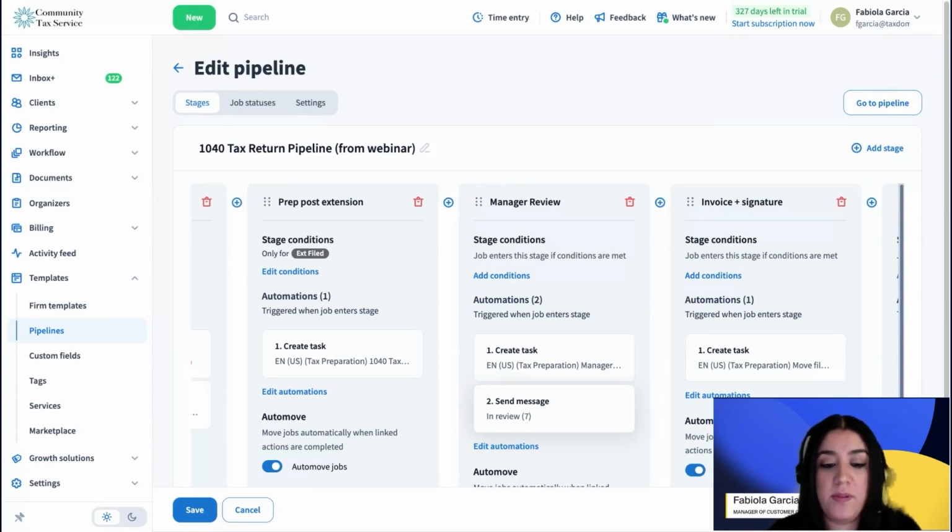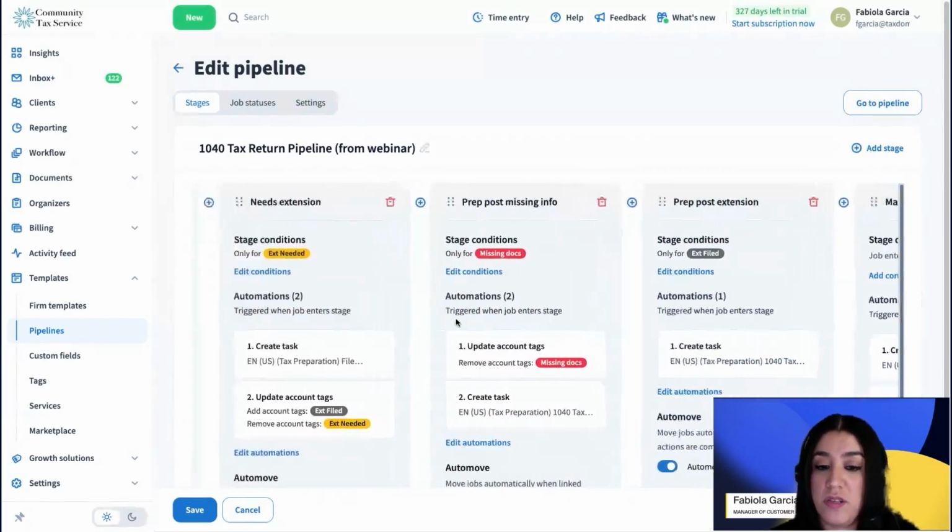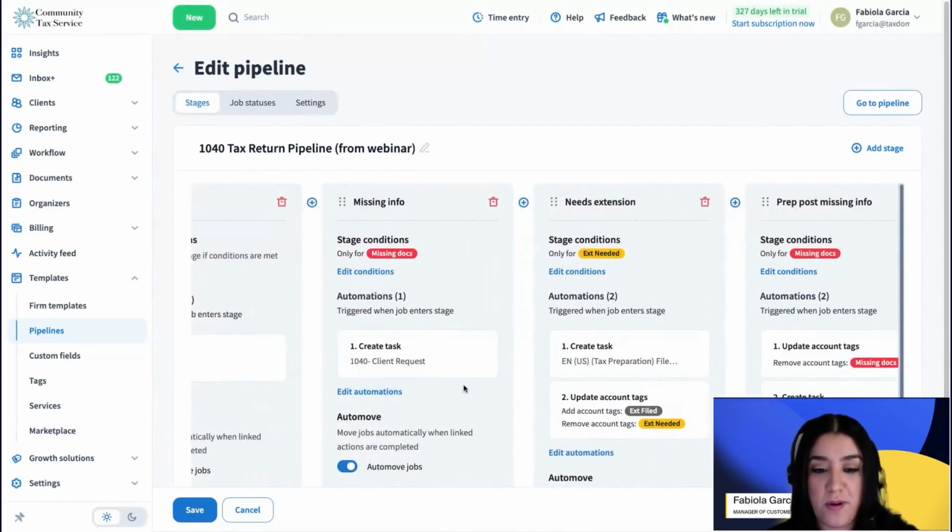You probably have completely different steps that you do. Maybe your firm doesn't really do extensions. Maybe they do. Maybe very rarely do your clients have missing information, and you don't need a whole stage for that. You just want to use the job statuses. That's fine. As long as you understand how to manipulate this, that is truly what matters.